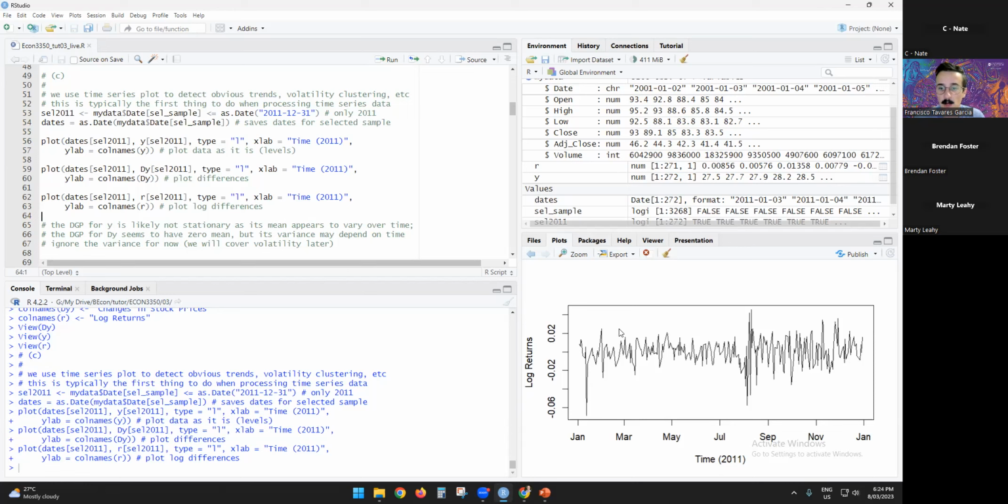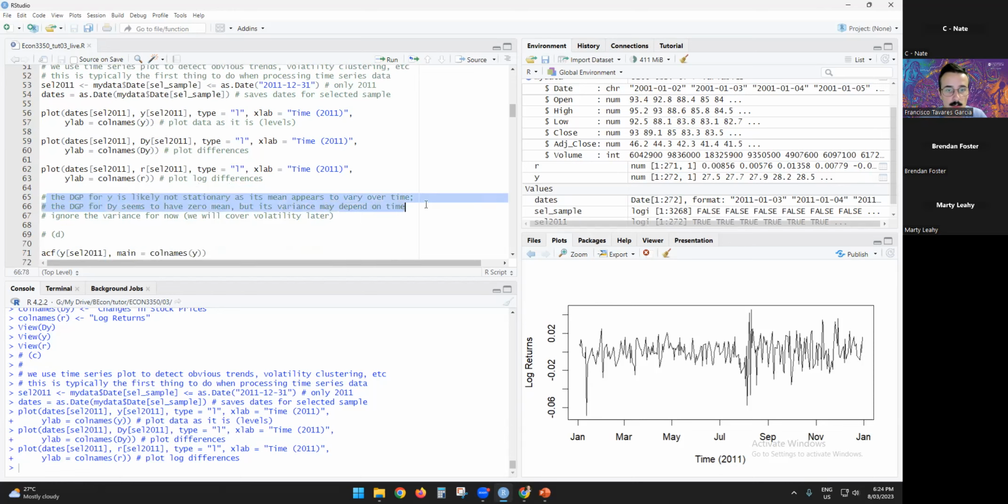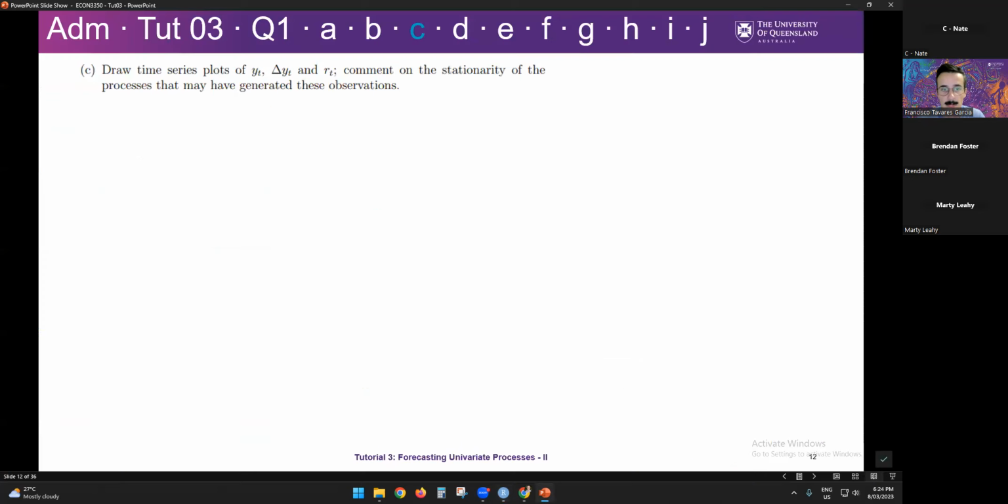So that's it. The plots of difference and log returns look a lot more stationary than the data in levels. Okay. As you can see, you will also get from the code a little bit of an answer there.